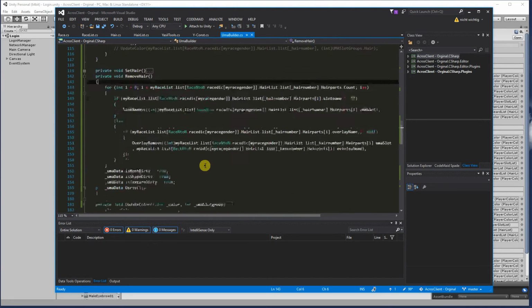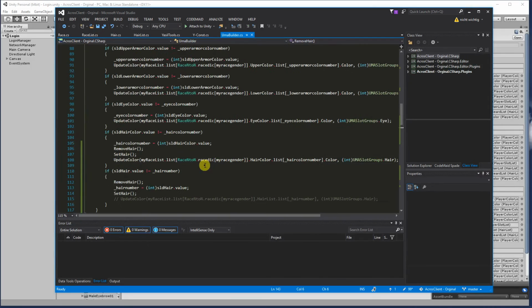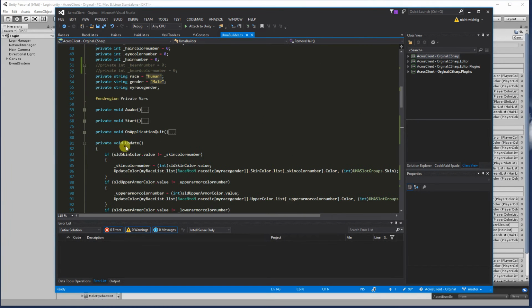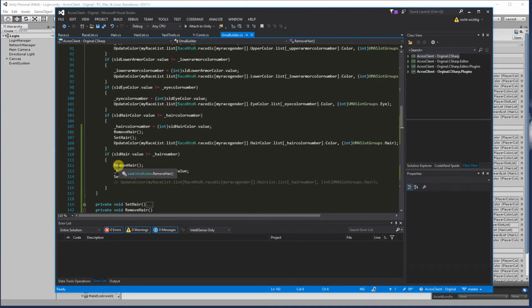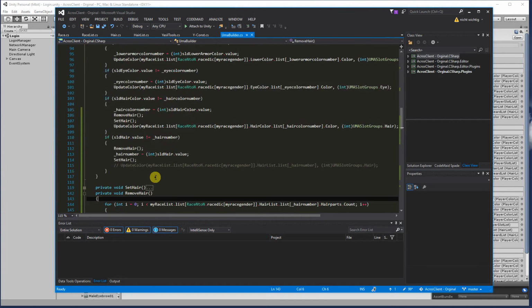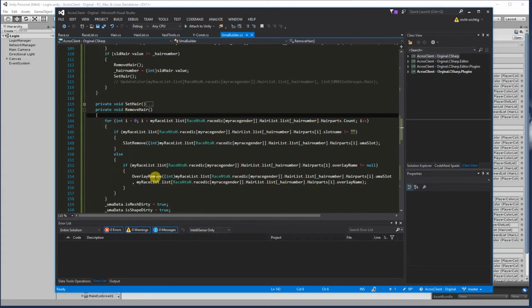After that, we're going to have in the update function a new slider. Here we are checking if the hair slider dot value is not equal to the hair number, then start a function remove the hair, so we are sure nothing old is left, and then we set the hair number to our slider value, and then we set the hair with the new hair number. So, going for the remove.